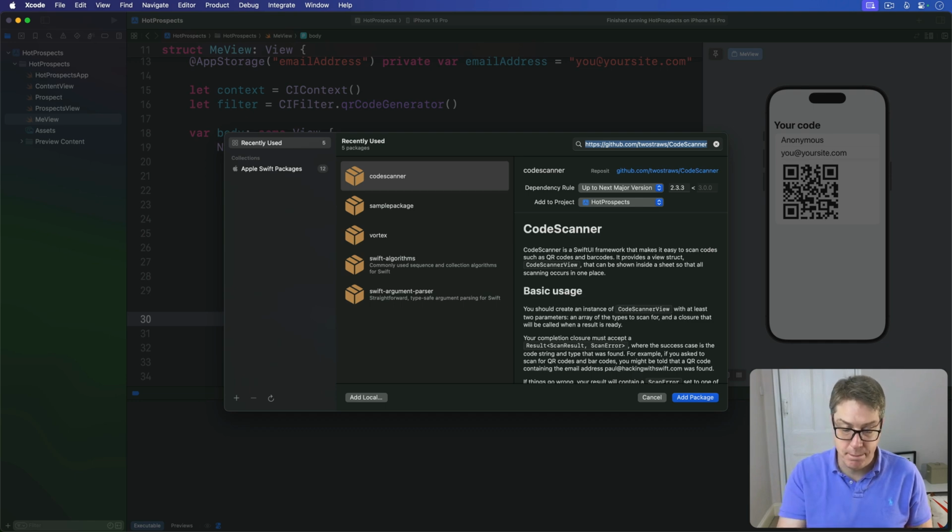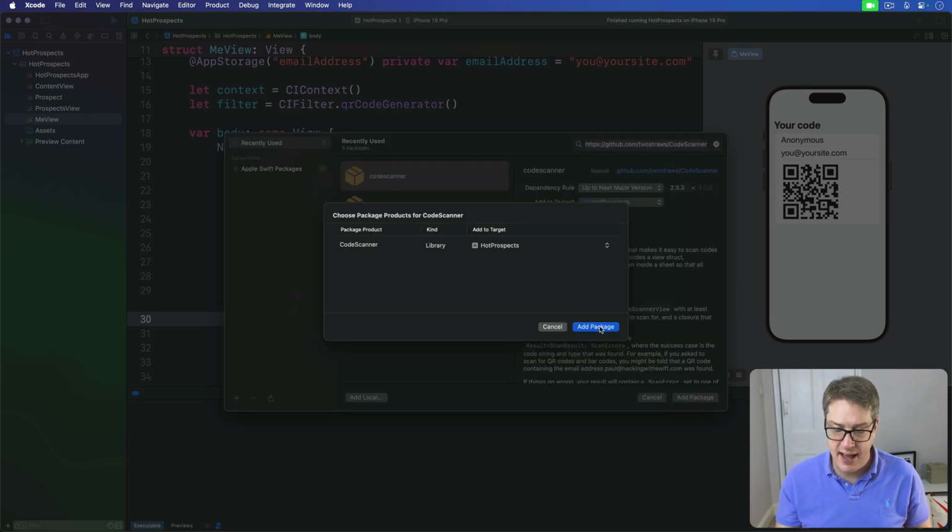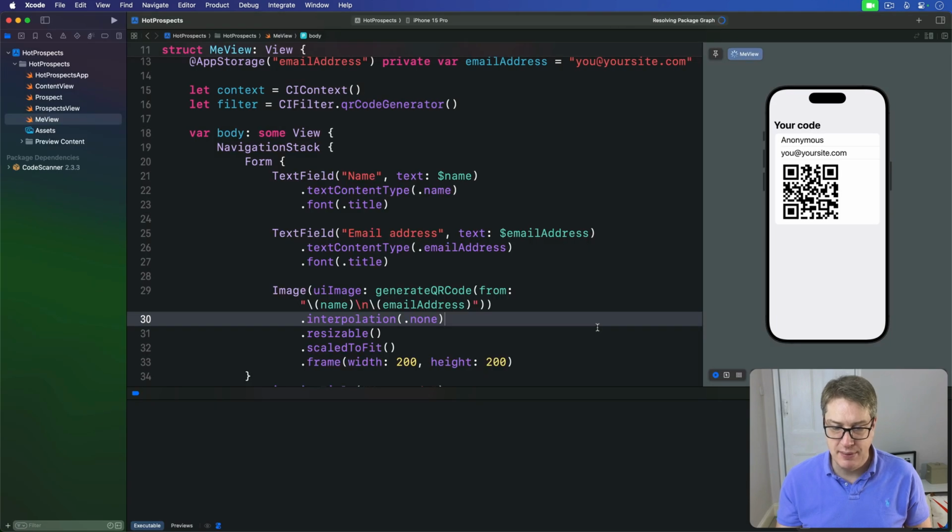There it is. And finally, for this up to next major version option, that's fine. That's a good default dependency rule. That means you get any bug fixes and any additional features in the future, but not any breaking changes. Once you have that done, just press Add Package. Then again, Add Package. It'll be downloaded and installed into your project.